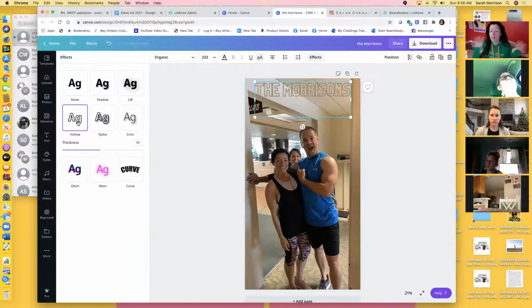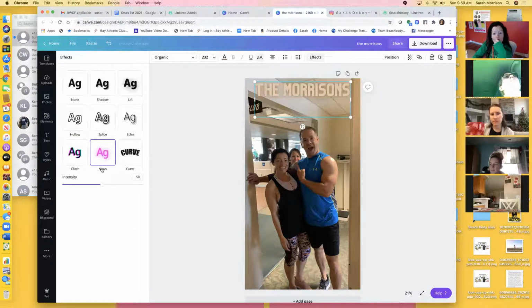The best way for you to learn Canva is to get in there and play around with it. Nothing's permanent. If you hit Control-Z on your computer, it'll always take you back a step. If you hit it again, it will take you back 2 steps, 3 steps. Control-Z is the best thing ever. So it can undo anything that you do. So I'm just gonna stick, actually, what's neon? Oh, I like neon. Perfect. We're gonna keep neon.